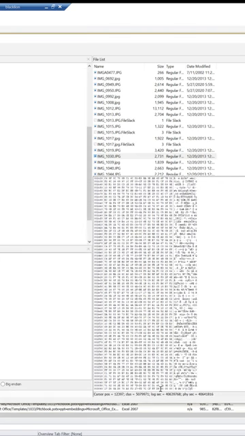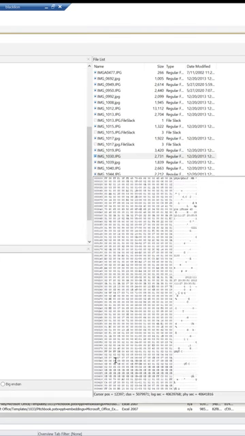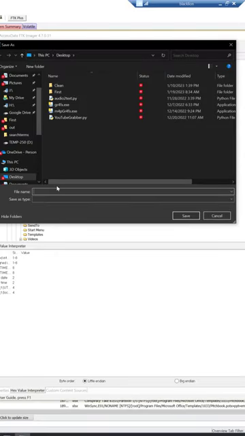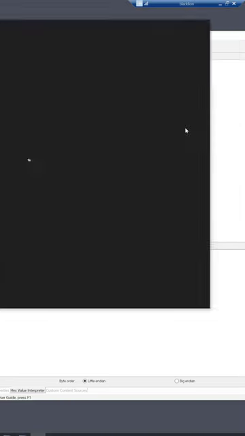We'll get the bottom of the file. We'll select in there, scan back up to the top. We're going to carve out the thumbnail. Right click, save selection. We'll save it to the desktop. We'll call it thumb.jpg. Click save. There's the thumbnail.